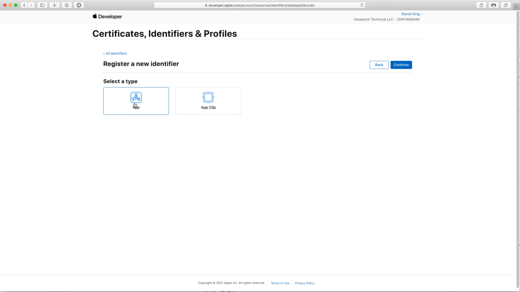And in this case here, it is an app. It gives us two options, app or app clip. The default is app, and we're going to select that, it's selected by default anyway. And just click continue.